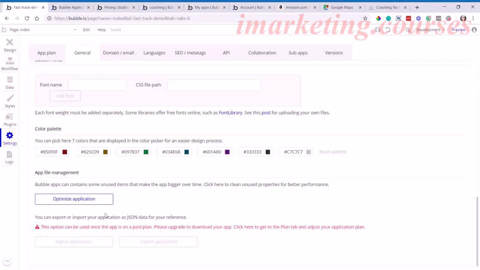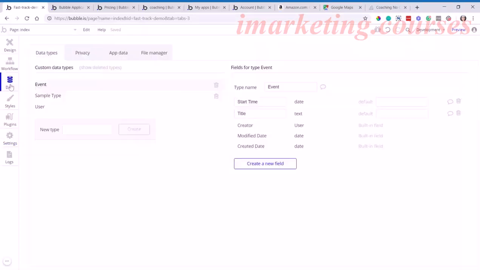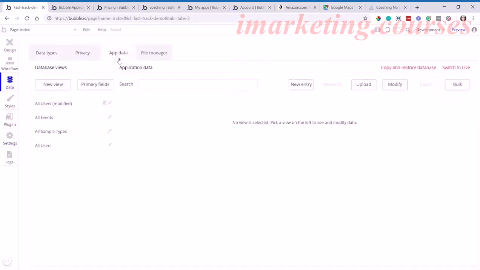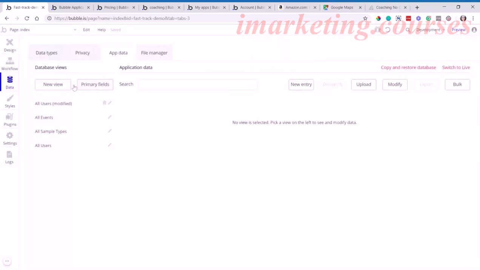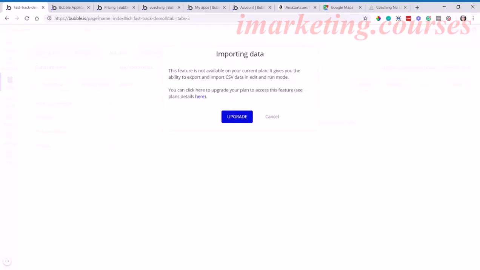As far as importing and exporting data, that's a completely different story. Under your app data tab here, I'm under the main data tab there, you can upload CSV files to import data in bulk. And this is also a paid feature. So when you upgrade your app to a paid plan, you can come over here to data, app data, and upload, and it will ask you to pick a CSV file that's saved on your computer, and it will give you a way to map your fields.